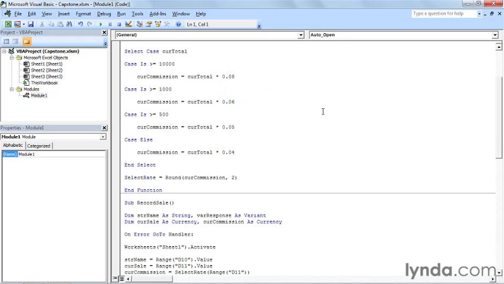In this case, any sale of $10,000 or more gets 8%, $1,000 or more but less than $10,000 gets 6%, and so on. At the end, Excel calculates currency commission by multiplying the total of the sale by the rate, and then rounds that value off to 2 decimal places. It assigns that value to a variable which is the same as the name of the function, and ends the function, which returns the value.